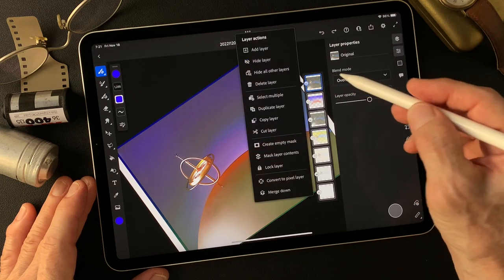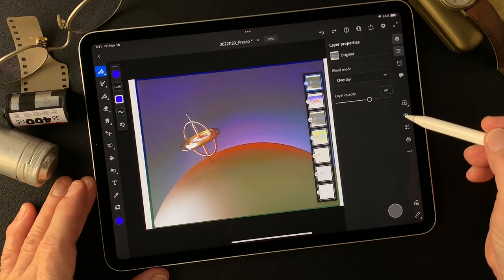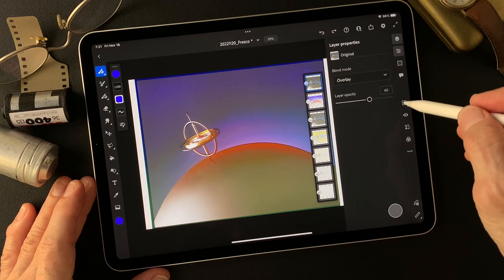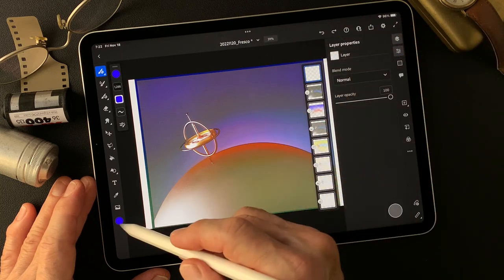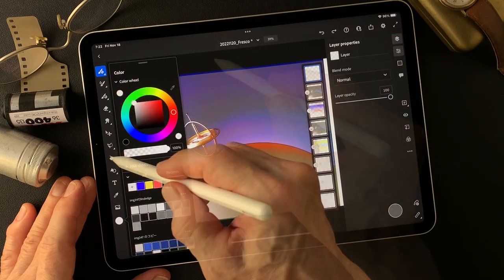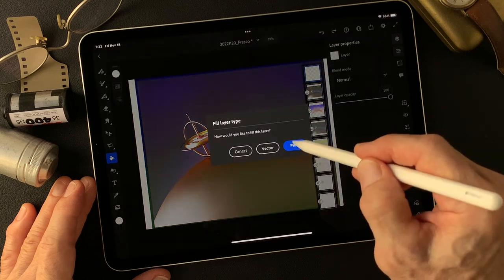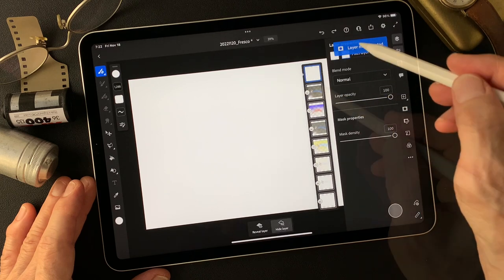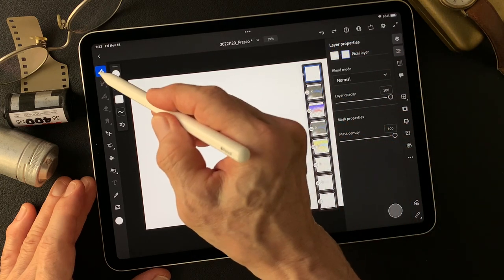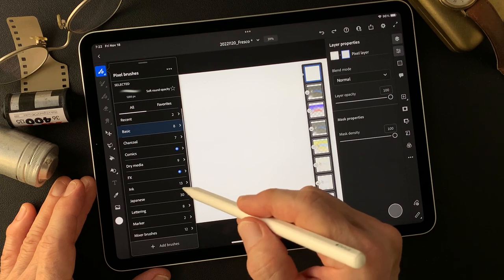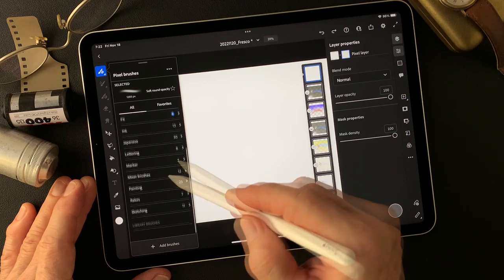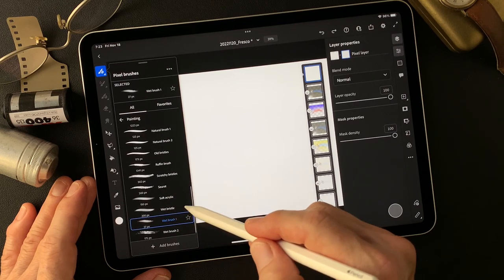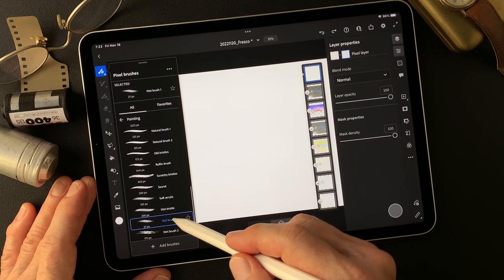Let me see, make mask. Or just add, let me see, add white layer on top. Then fill layer with white. Pixel layer. Now I'm going to create empty mask. Hide this white layer with. Let me see. I feel like painting to maybe wet brush. Well, let me see. Wet brush one.